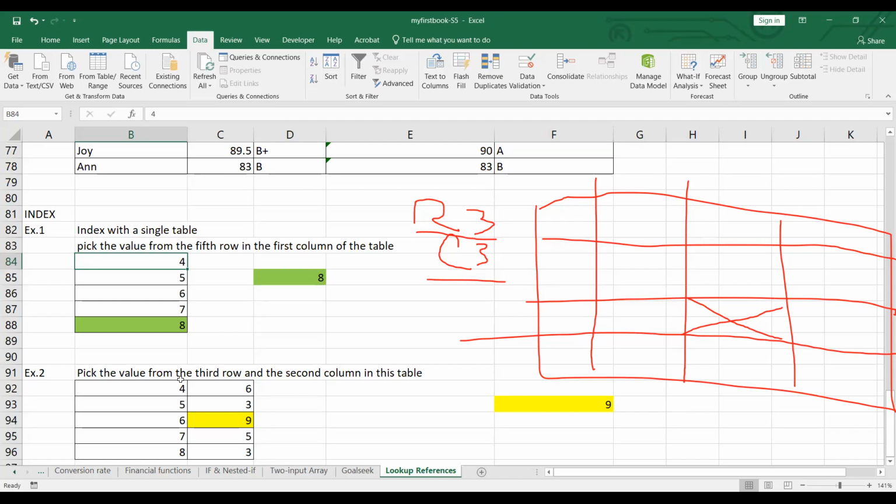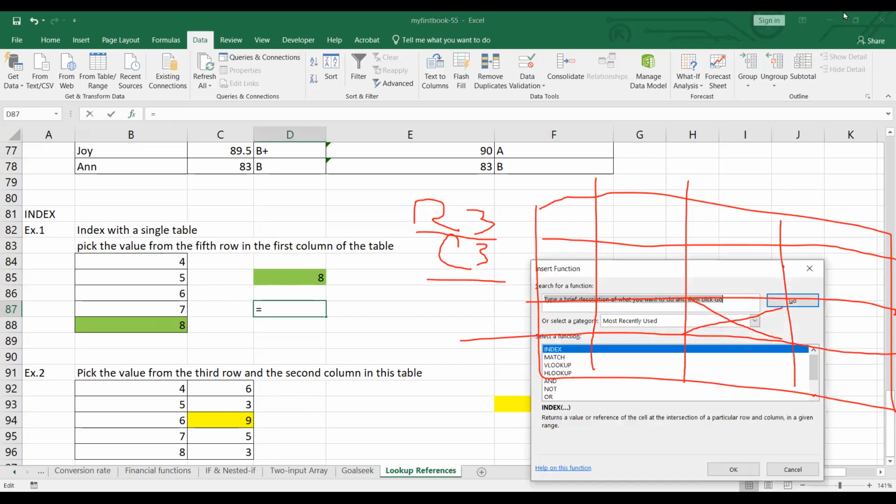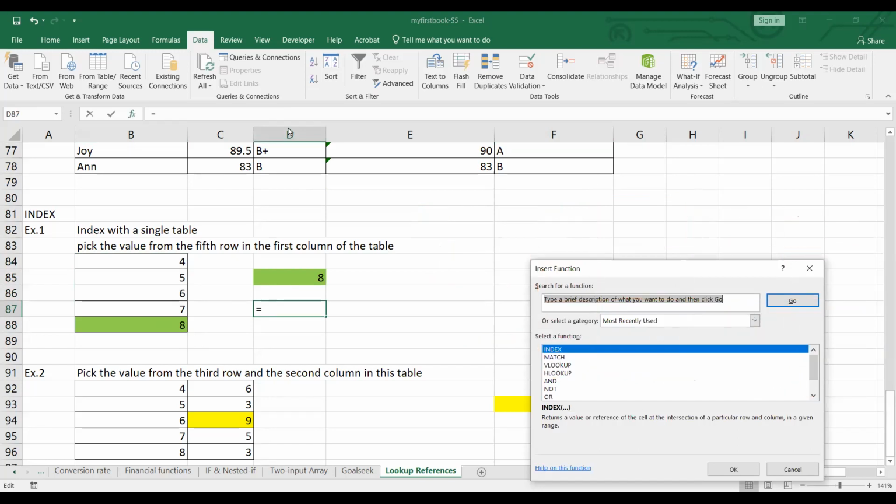For example, we have this table which consists of 5 rows and 1 column. I say that I want to pick the value from the 5th row of the first column of the table, or I want to pick number 8, to be shown in the green cell here. What should I do? I have to use the INDEX function. You can see that the INDEX function is here.